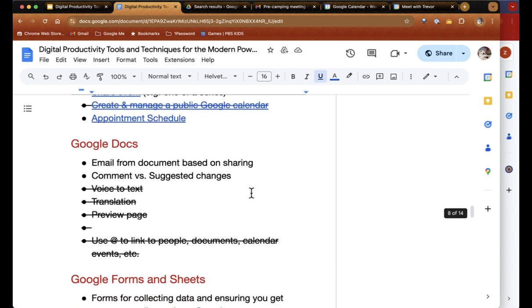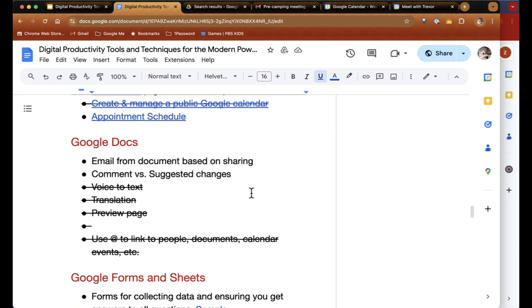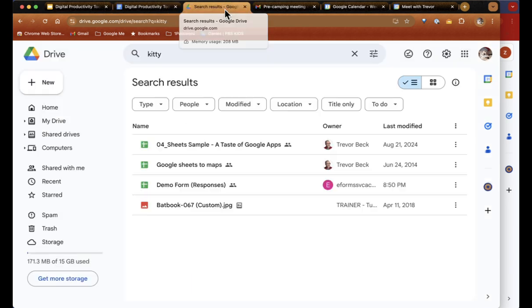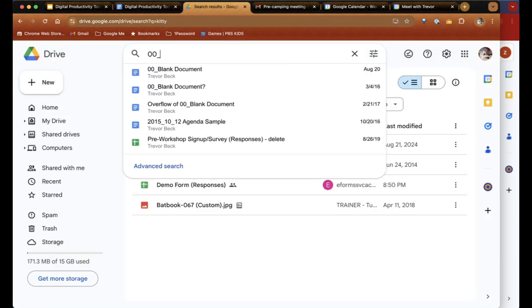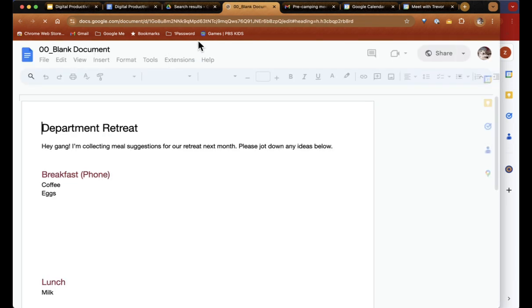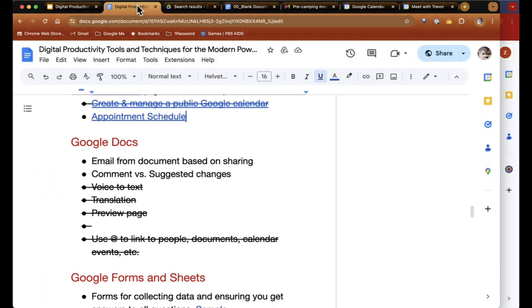That's Google Calendar. Excellent. Let's talk about Google Docs for a second. I'm going to go back into Drive here. I'm going to do a quick search for, see if I can find it, 00 _ blank document. Just going to use this here real quick. And I'm going to talk about emailing a document. Actually, I'm going to use this document here.